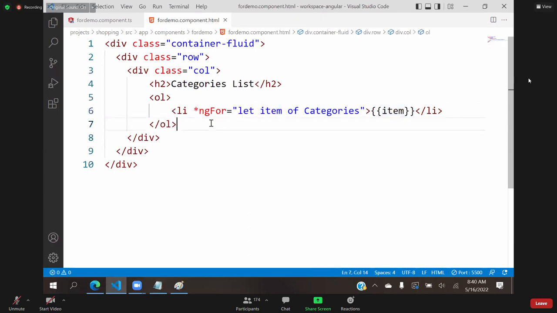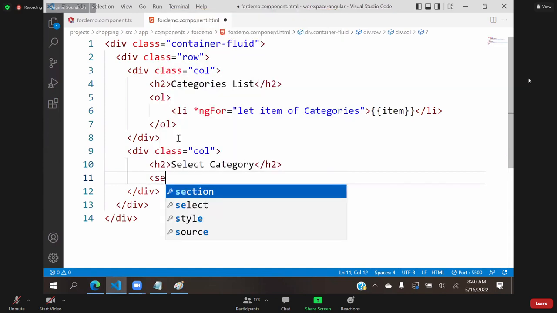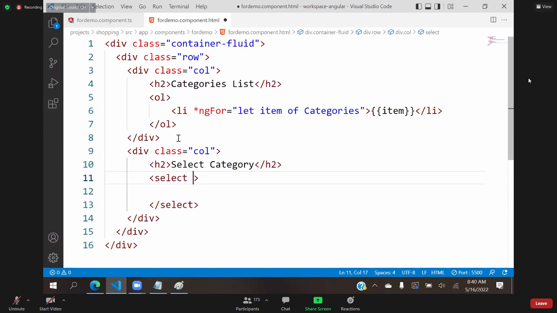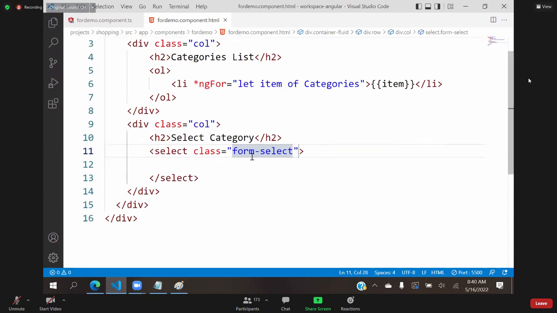For example, now I will create a div with class another column, and here I will put a heading. Suppose Select Category, and here I am adding a select. Select means it is a class form-select. Form-select is nothing but a drop down. It's a drop down. Now in this drop down we need an option. Now this option should repeat.